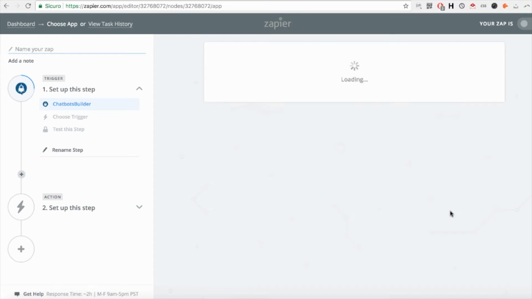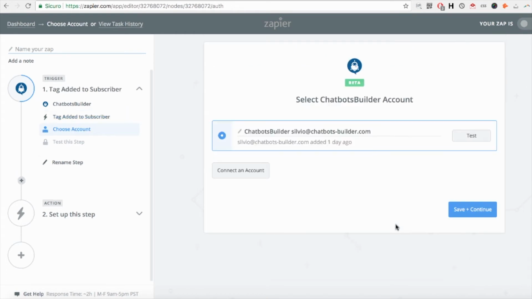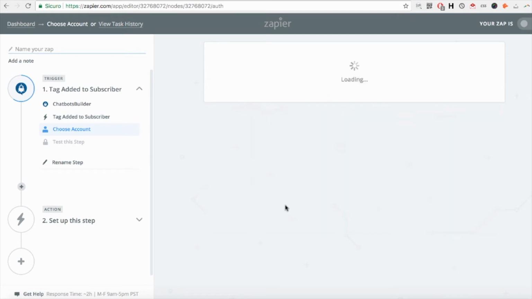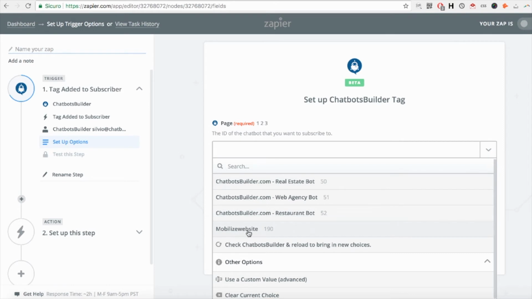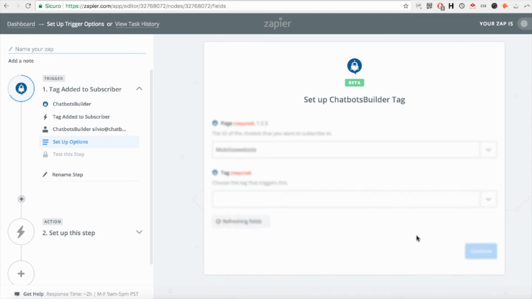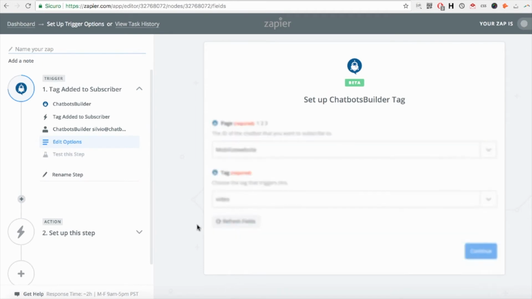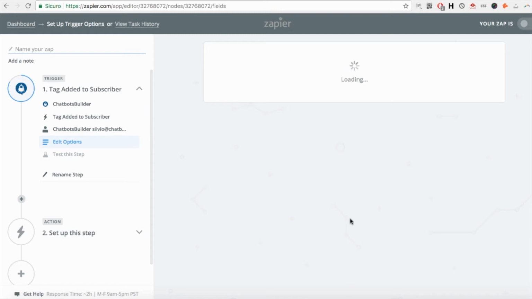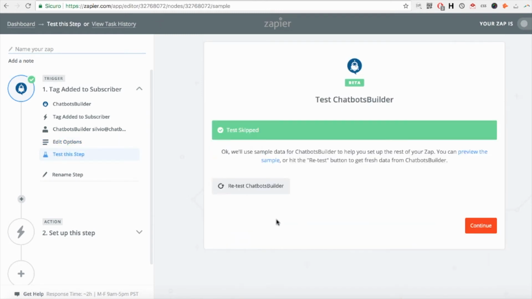So let's create a new Zap, again choosing ChatbotsBuilder, but this time selecting the tag added to a subscriber action, like this. Let's confirm the account, and then let's choose the page we want to build this Zap for. This time, we need to also choose the tag that will trigger this automation. We can choose it from this drop-down right here. For example, we can choose the video one. Let's skip to the test, and our first step is complete. The start of the sequence is created.